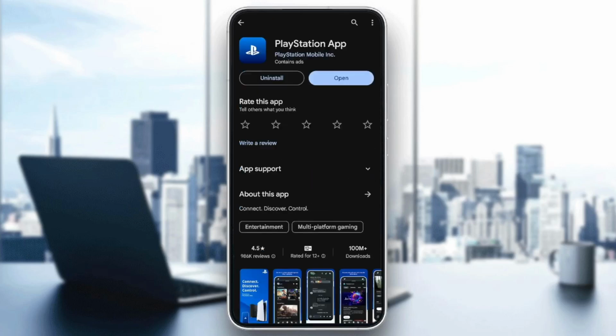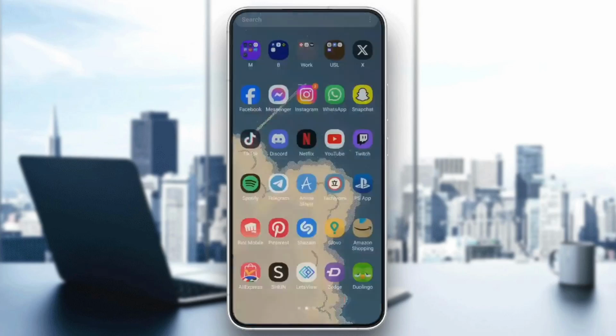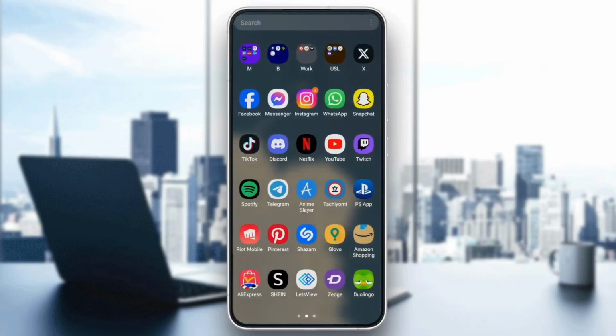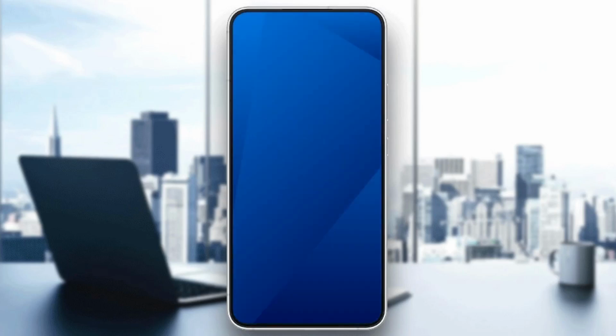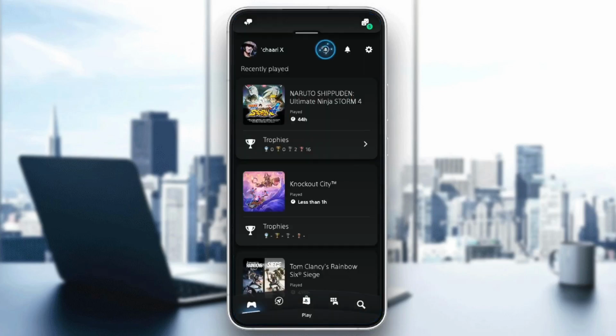And then once you find the PlayStation app, go ahead and click on it. Make sure it's from PlayStation Mobile. And then right here, go ahead and click on download and just wait for the app to be downloaded. Once the app finishes downloading, go ahead and click on open or just search for it here in the homepage. So after that, go ahead and click on the application and wait for it to load.